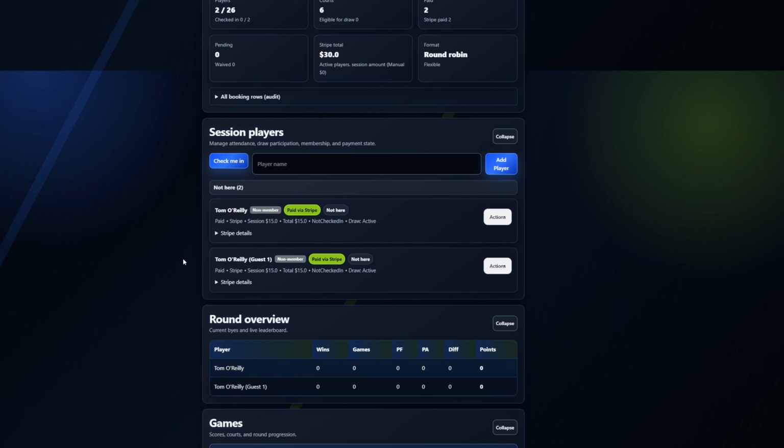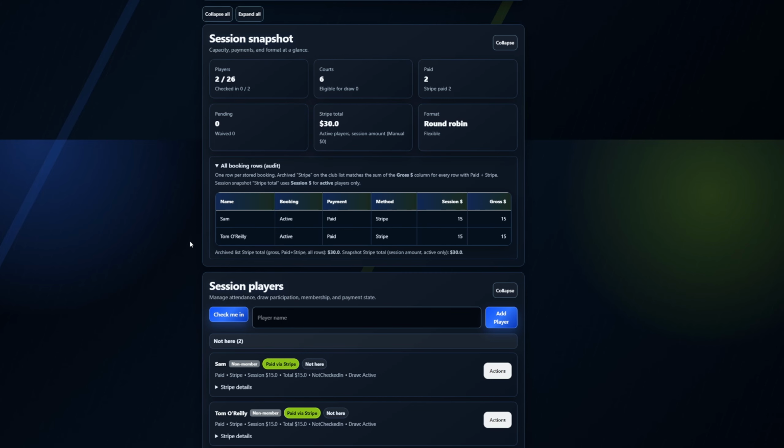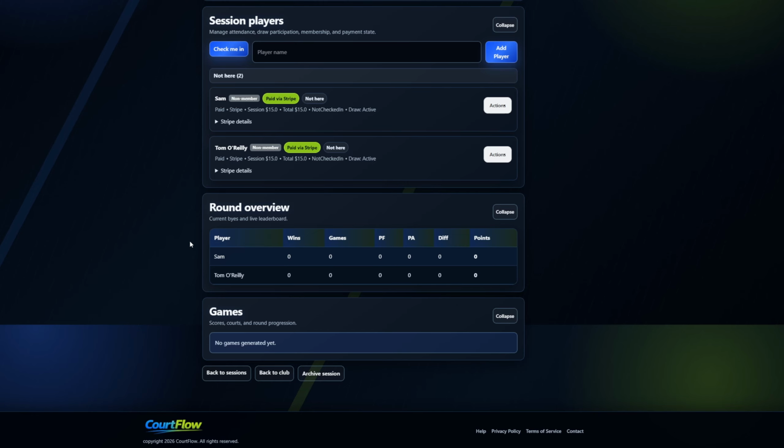We can see all the people who have checked in, all the people who have paid, what their membership status is, member or non-member. We can also see if they're here or if they're not. We can also see a summary of who's here as well. So if we need to collect payment off people if they didn't pay via Stripe, we can do that as well.